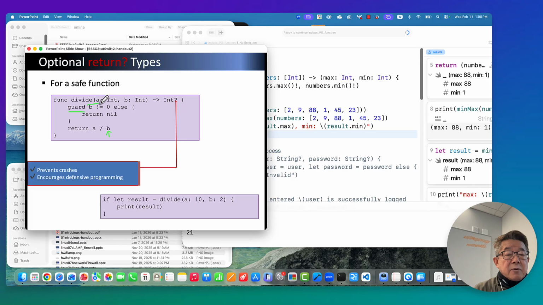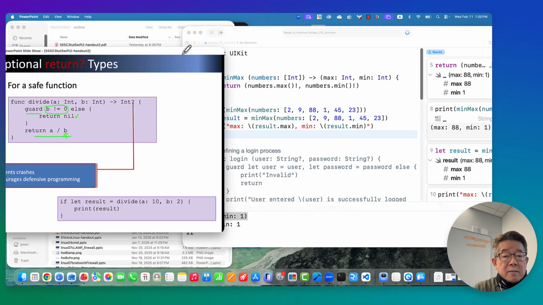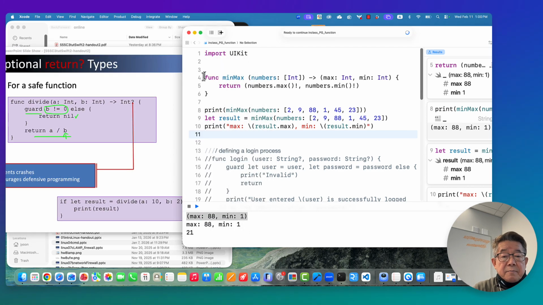If divider is not 0, then you will divide it and return. Otherwise, you return nil. Or you can say something, right? Typically, this is an exceptional handling case, but without having to use explicit exceptional handling, we filter that out using guard statements. This is an example of those. So guard. We can practice that also here.